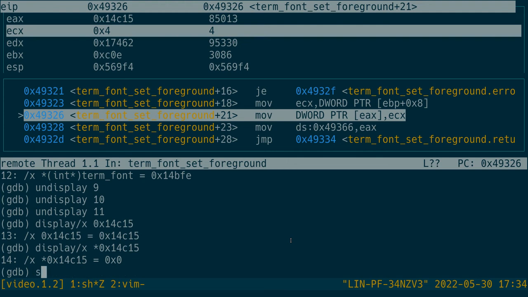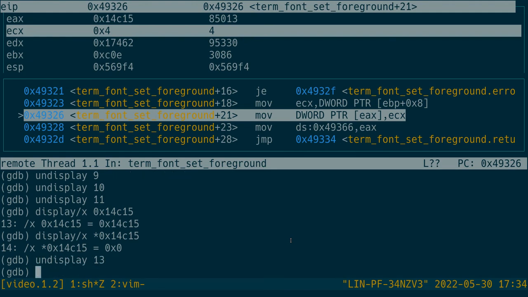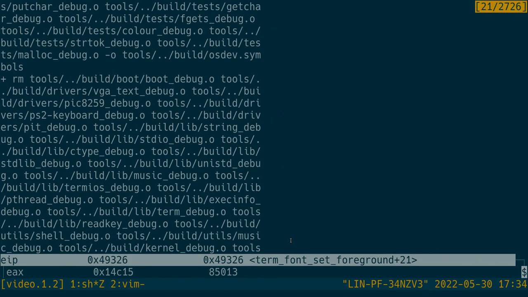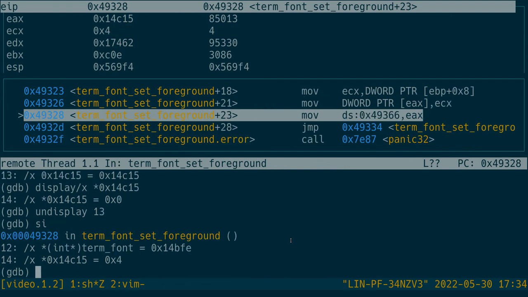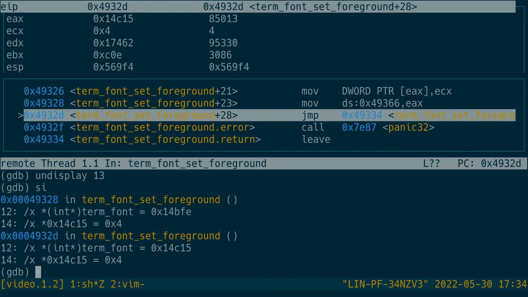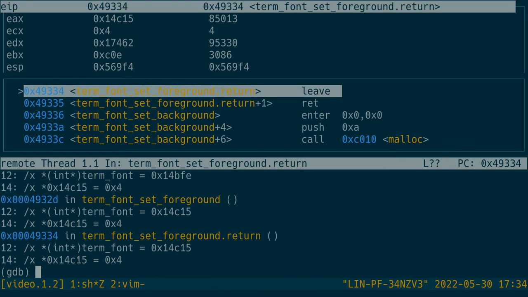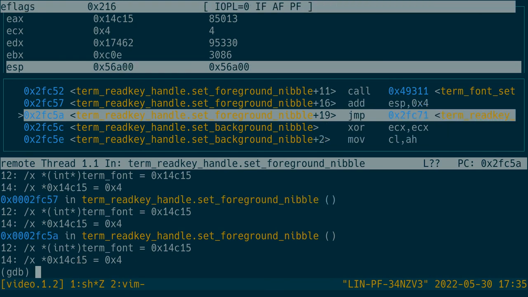Do something like that. Display 13, and we do another one. That's not what I want to do. Yeah, so let's set that to 4. Cool. And here we should see term font change to be that number there, which it did. Then we leave.